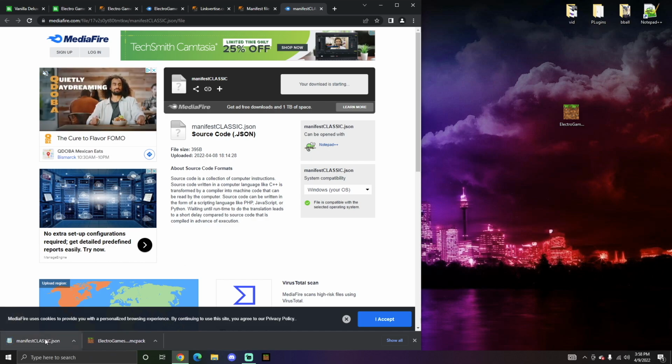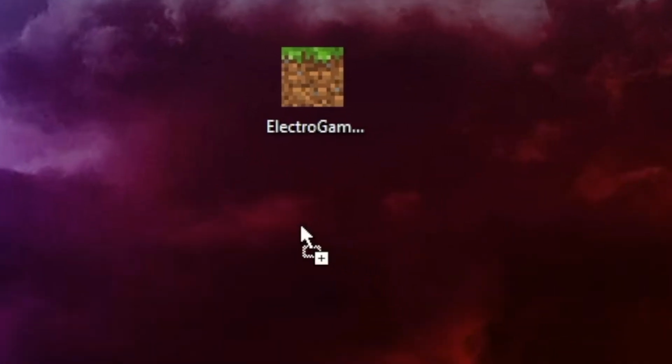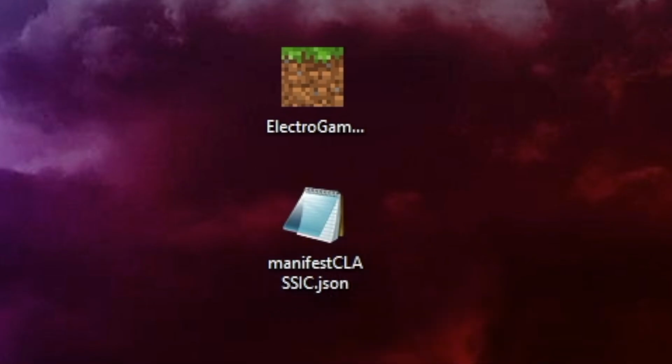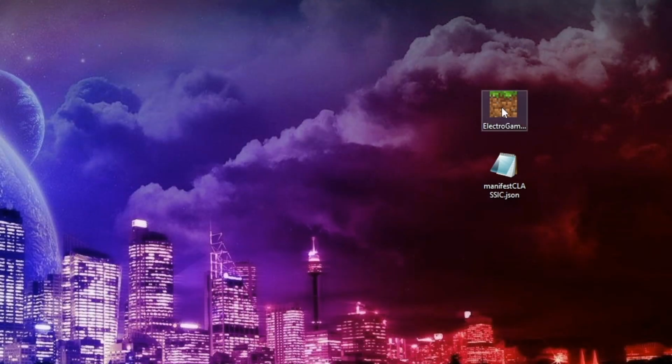So press the blue download button and that will begin the downloading of the manifest file. Then drag that manifest file, the JSON file, onto your desktop right next to the Electro Games MC pack that we just downloaded. So we have already downloaded all the things that we need for one pack.